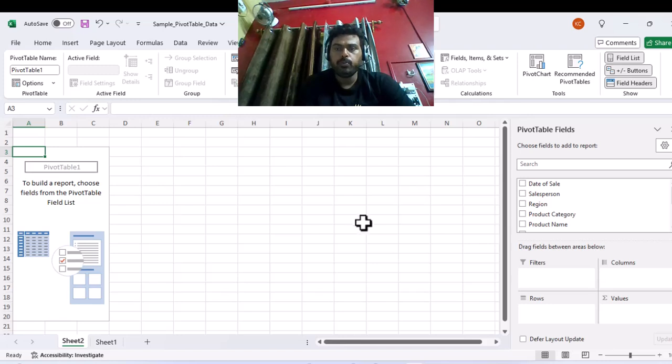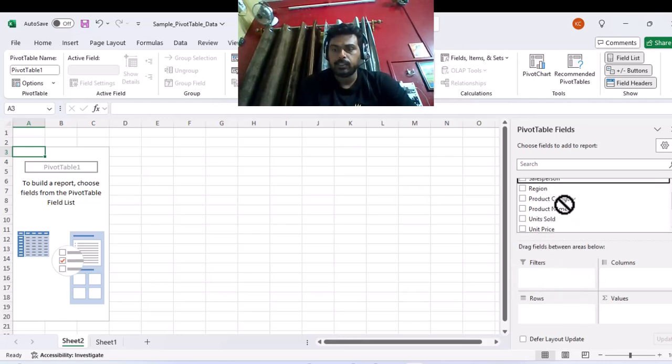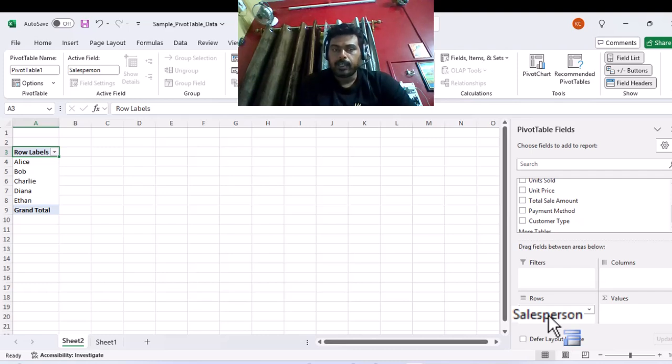Then you will be seeing one option at the right hand side. So first is by which you want to filter. So that is rows. So you want to summarize salesperson wise total number of sales. So you can just drag the salesperson from the available options and go to the rows and drop it. Immediately you will see that in the row labels, distinct salesperson names are displayed over here.